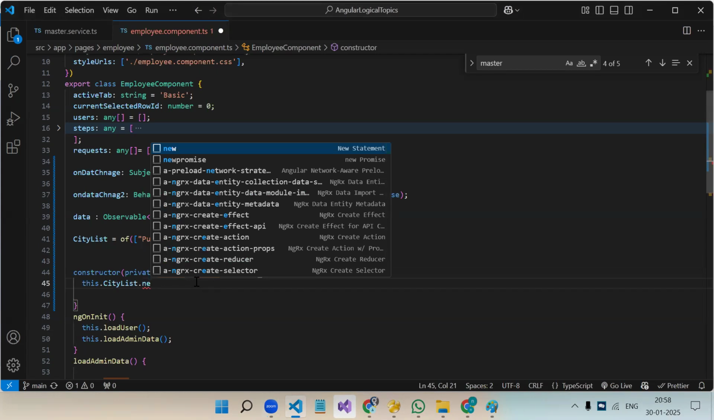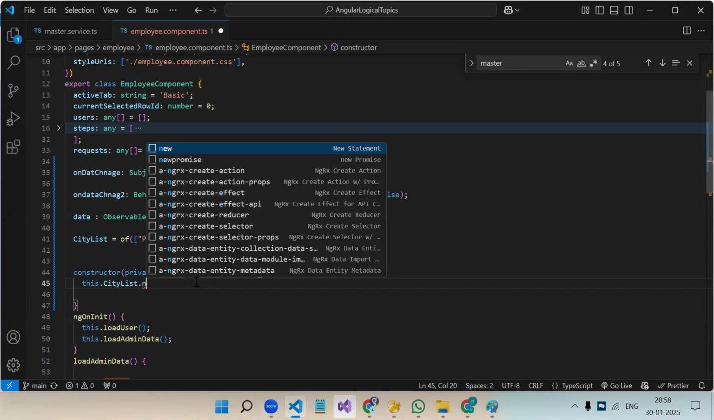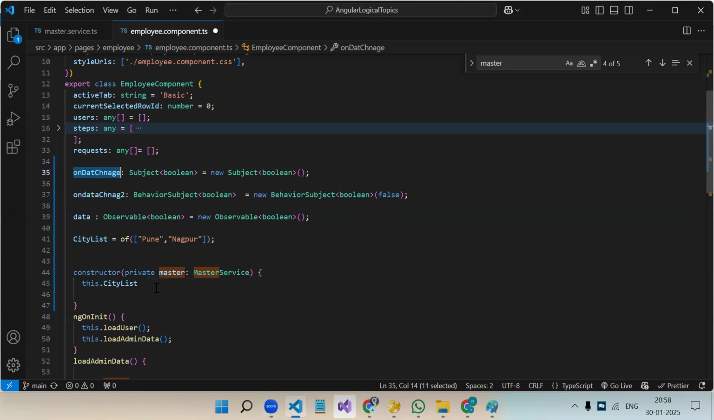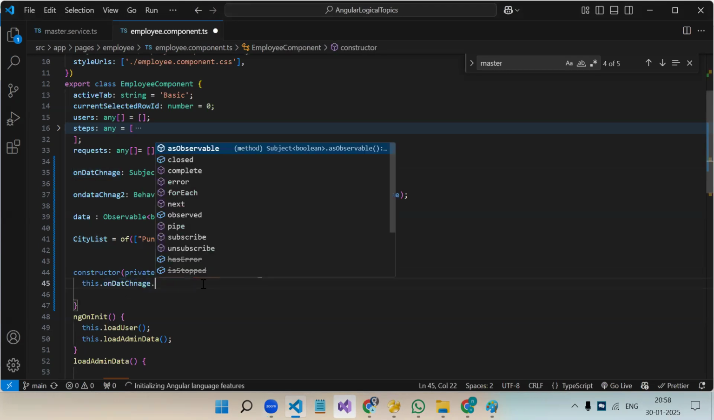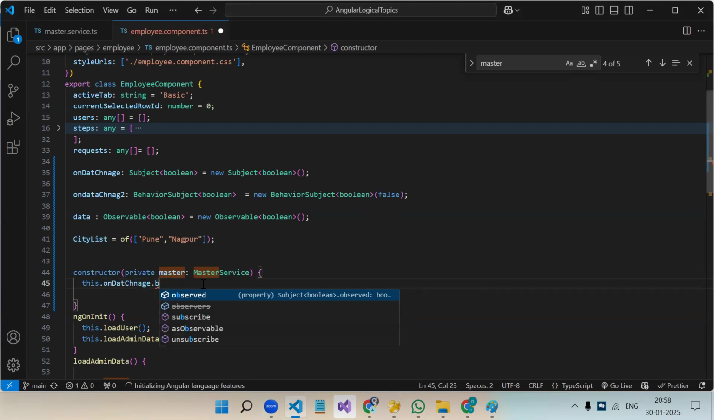Do we have next operator available in the city list? No, correct? But if you check this other data change and everything, we have next operator available. What's the use of next operator? What do we do with emit, to trigger the value?